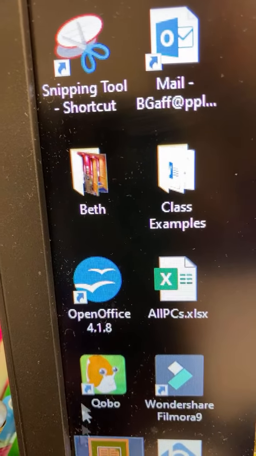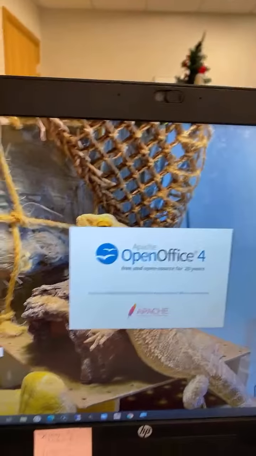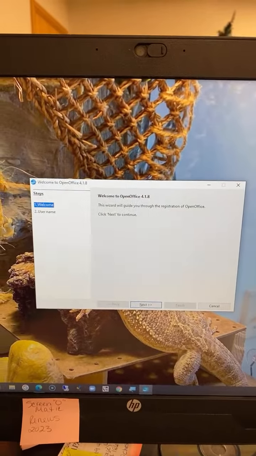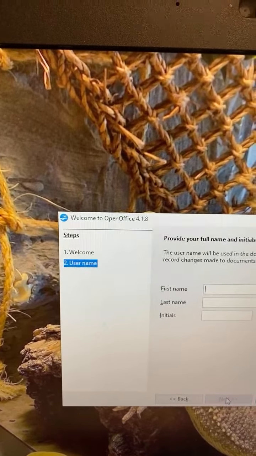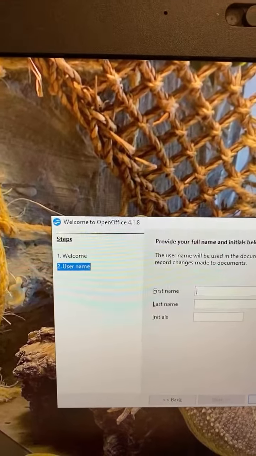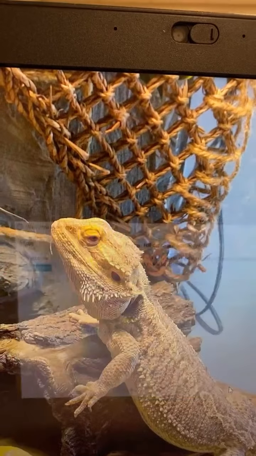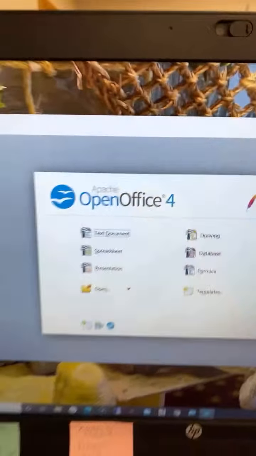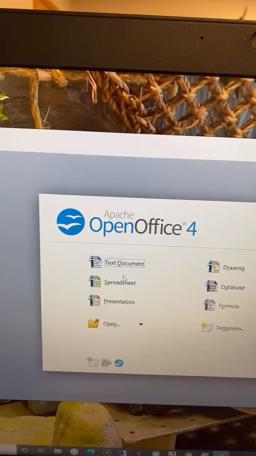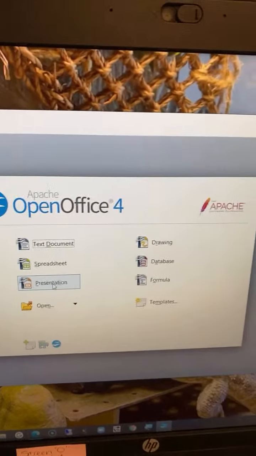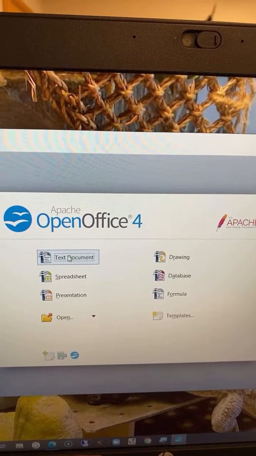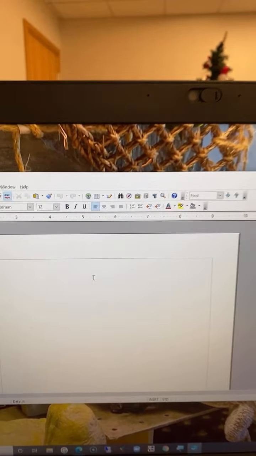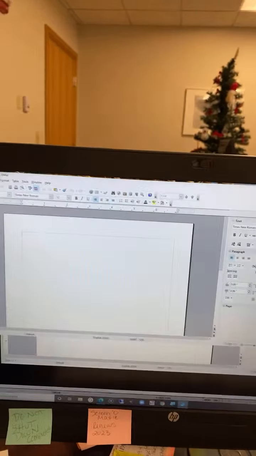So I'm just going to come over to it and I'm going to double click so I can get it open. And it's welcoming me, so I can click next. I can put my name in there, I cannot, it's completely up to you. And now we have text document, spreadsheet, presentation, drawing, database, and formula. So what I was talking about was a text document, and this is what it looks like.